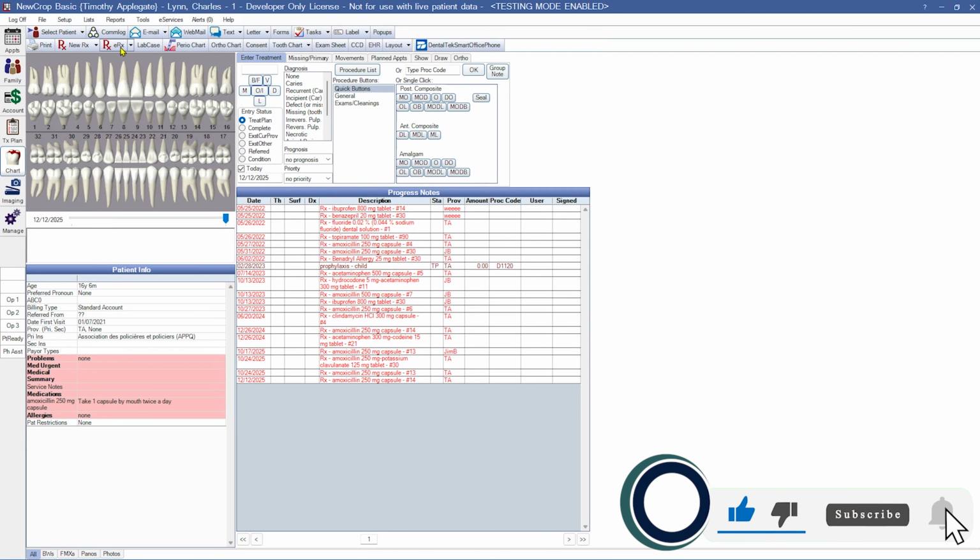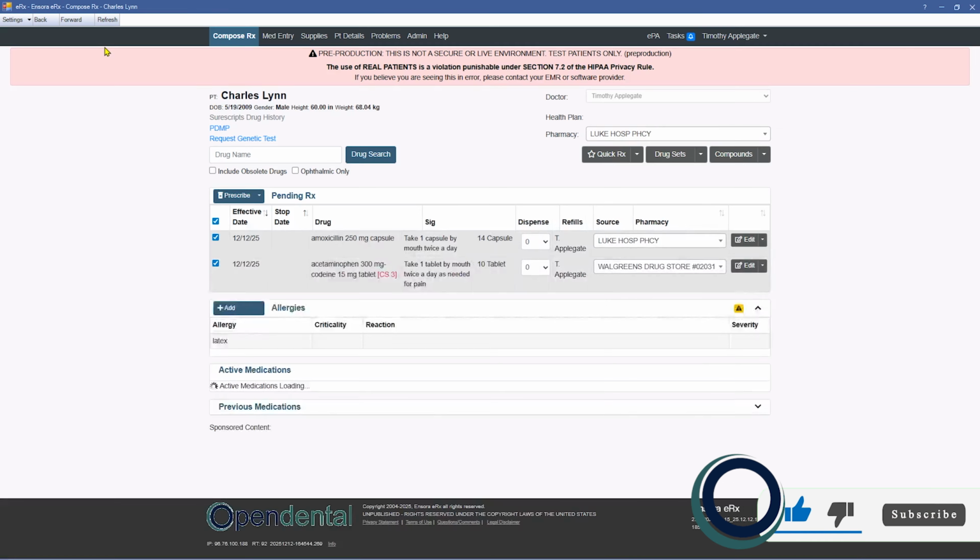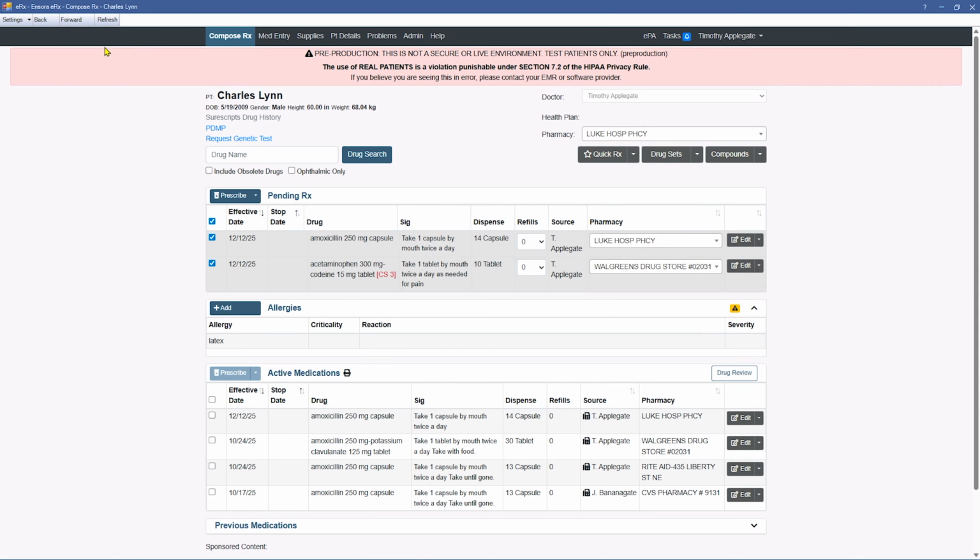Next, click on the ERX button in the top left and wait for Ensora to load. This is the landing page for Ensora, where you'll see the patient's name in the upper left corner, along with their date of birth, their height and weight, as it's imported from Open Dental.